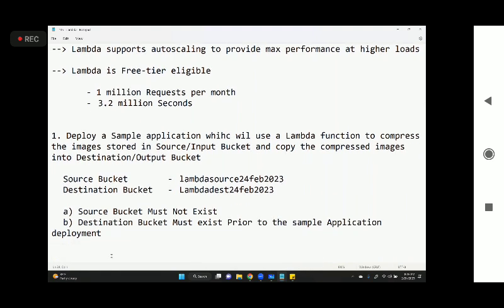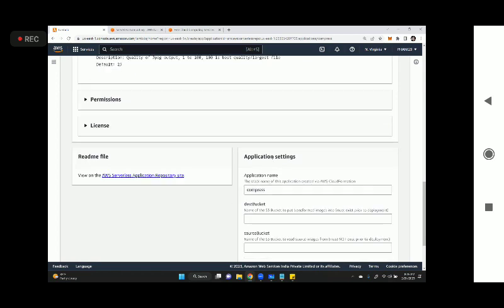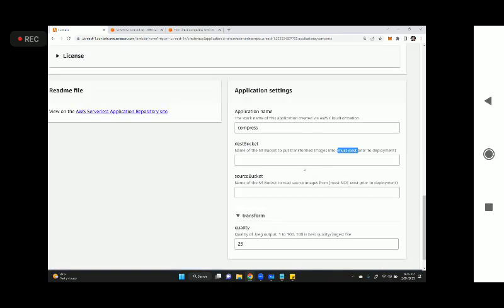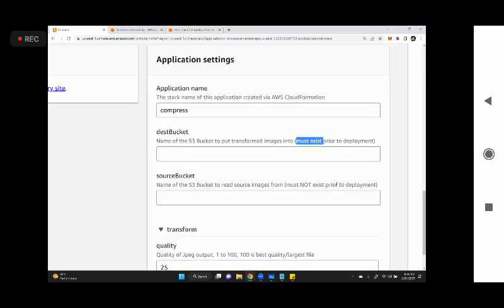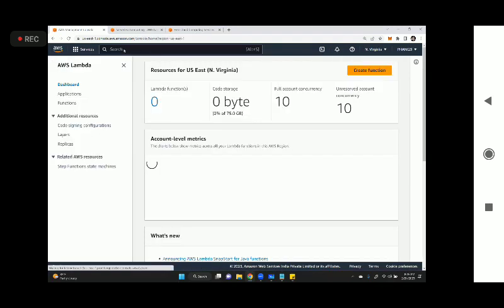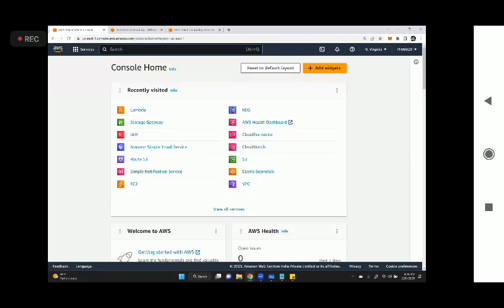Okay, so now how to know that? Here they mentioned that the name of the S3 bucket to put transferred images into must exist, or if you scroll down, you can see the destination bucket must exist, source bucket must not exist. We will see how to use that particular sample lambda function. So what is the first thing? The destination bucket must exist, right? So let us create the destination bucket first.